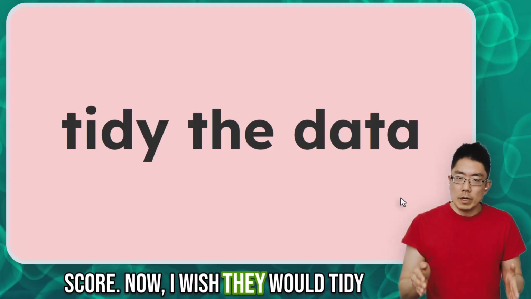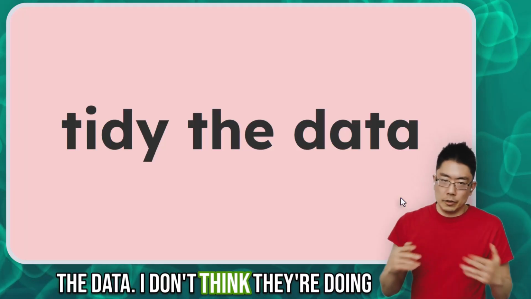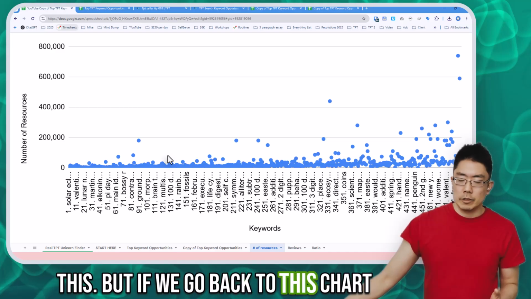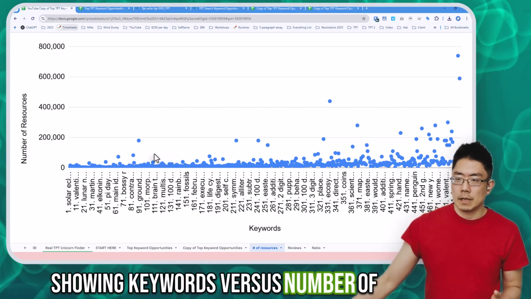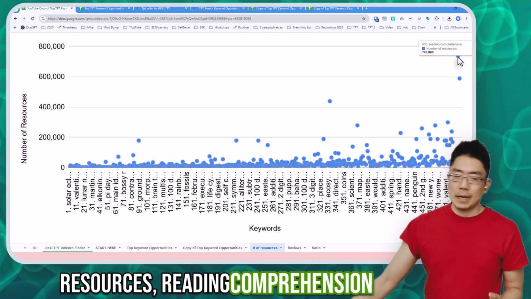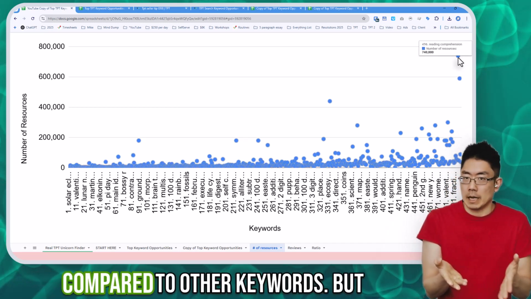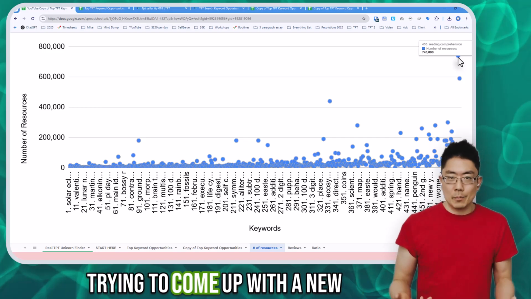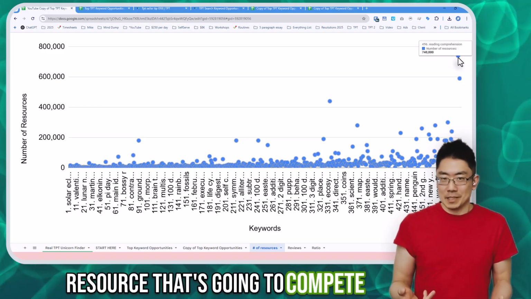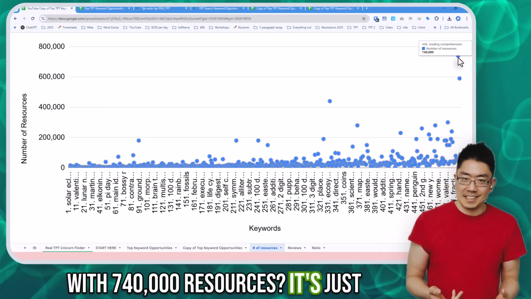Now, I wish they would tidy the data. I don't think they're doing this. But if we go back to this chart showing keywords versus the number of resources, reading comprehension is not a keyword opportunity. I'm sure it's a keyword opportunity compared to other keywords, but trying to come up with a new resource that's going to compete with 740,000 resources, it's just not going to happen.